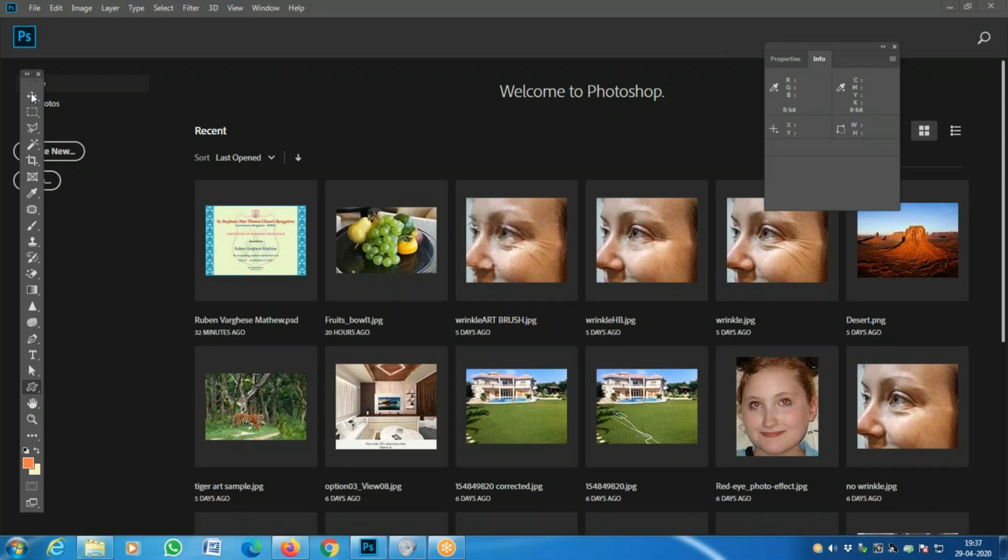Today's chapter we are going to cover about three tools. Four tools I'll be covering today. One is the pen tool. Second one is the text tool. Third one is the selection tool. Two selection tools in that, and the shape tool.